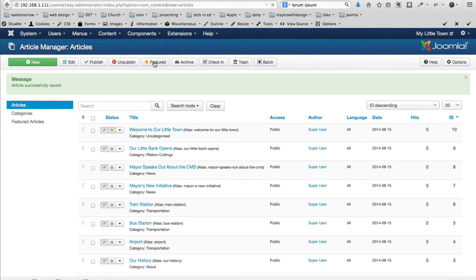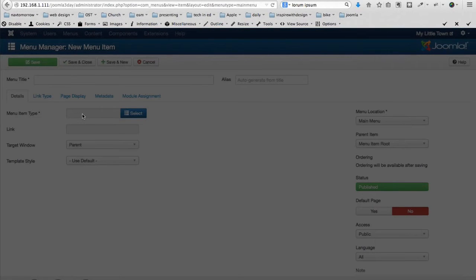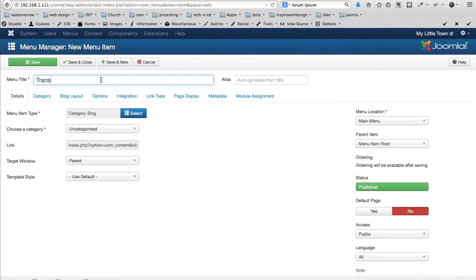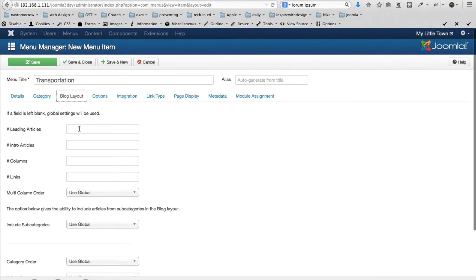Let's show a few things. So I'm going to go to Menus, Main Menu, and add a new menu item. The first one I'm going to do is just a quick little category blog, and we'll call this Transportation, and choose the Transportation category. I'm going to change the blog layout to 0 leading articles, 10 intro, 1 column, and 0 links, simply because I like that. The nice thing with Joomla is, of course, you can override this anytime. Click Save and Close.